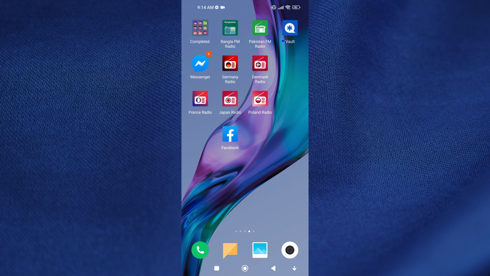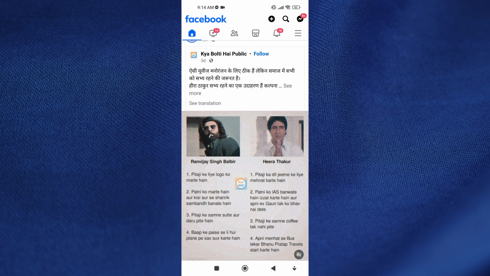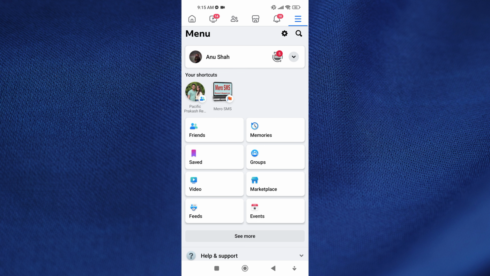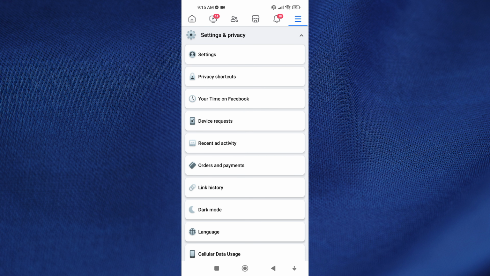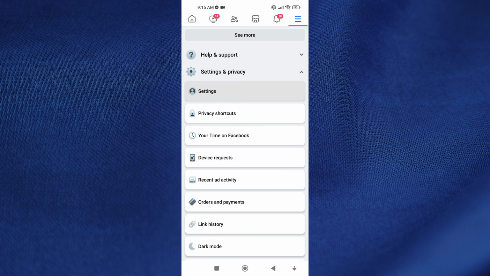To hide your friend list on Facebook, first, open the Facebook app on your mobile. Tap the three horizontal lines in the top right corner of the screen. If you are using an iPhone, you can find this menu icon in the bottom right corner. Now, scroll down and tap on Settings and Privacy. Under Settings and Privacy, tap on Settings.